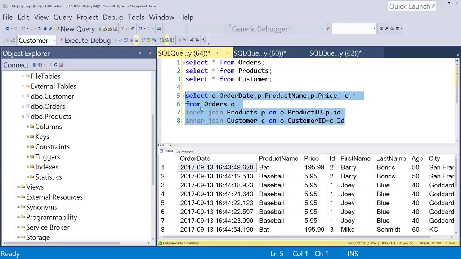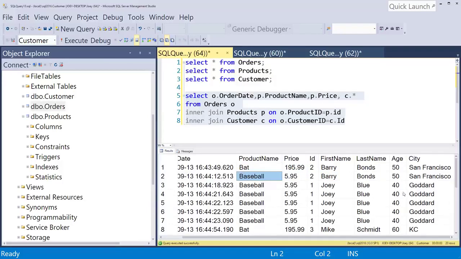Okay, so we could sit here and clean this up a bunch, but we've now joined our data back together, and we see Barry Bonds spent $195 on a bat. He spent $595 on a baseball. And then we can also see that the city that the product was bought in is San Francisco for $595.